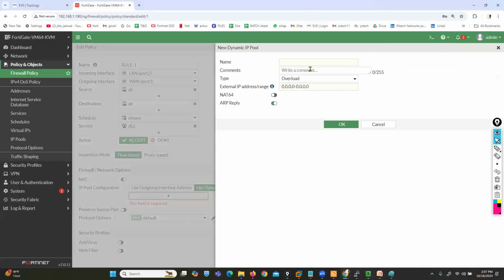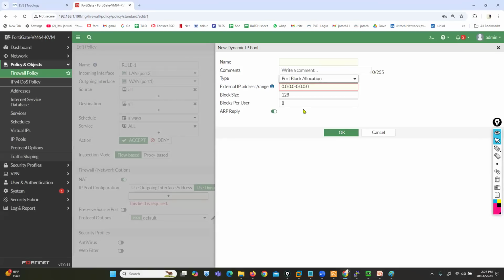It's called port block allocation. What is port block allocation? In port block allocation, we can limit the port numbers. We can limit the port number for each machine. For example, I have a single public IP.